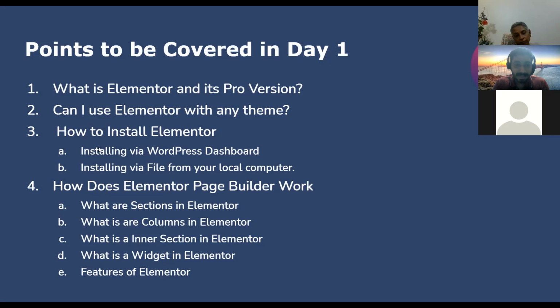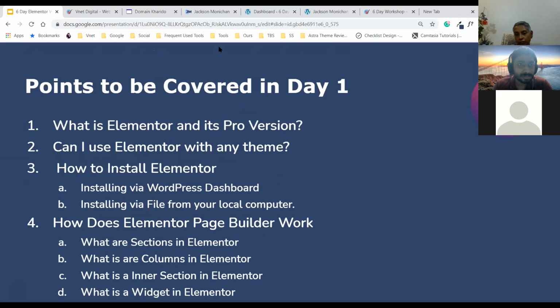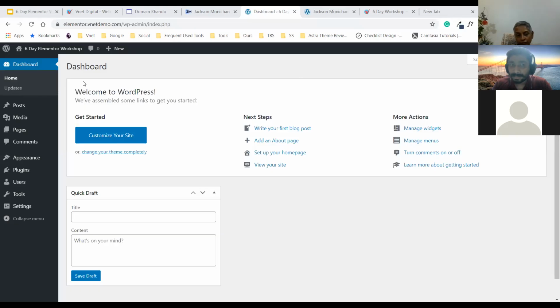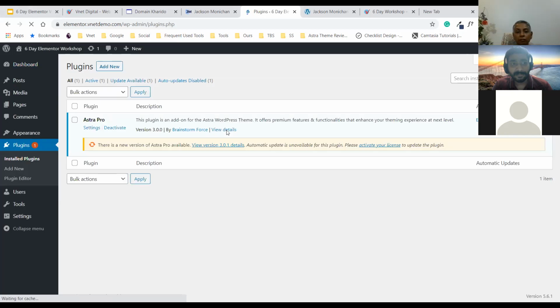Now this is very basic: installing via the WordPress dashboard and installing via a file from your local computer. Since in the HIT SEO program as well, you have seen how to install a plugin, let me just quickly jump into the dashboard. What I have done is I have just quickly got a WordPress website. This is an empty website. Nothing is there. No plugins, nothing. Just a fresh website.